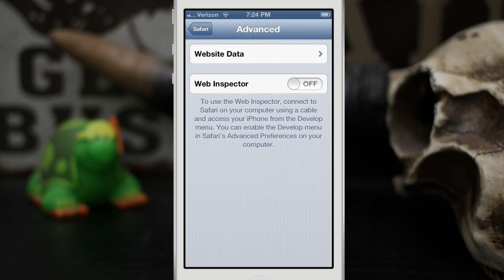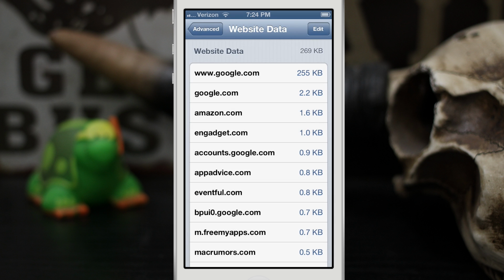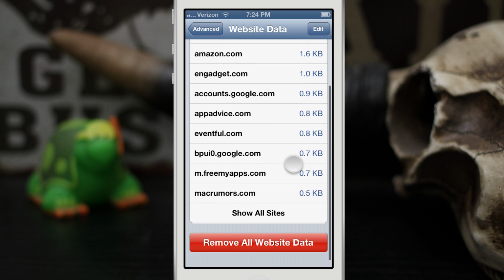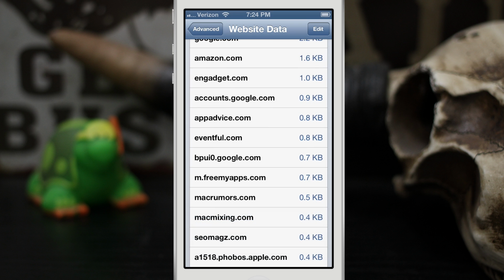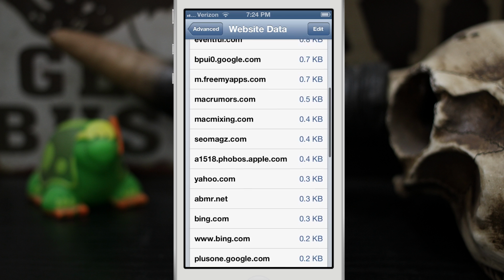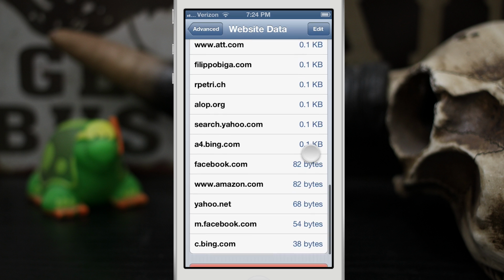Now under Advanced, the first thing you see is website data. Let's go ahead and tap on that. Now in here, you can see that there is actually little bits of space being taken up by quite a few websites. And you may have more than this on your device, but for me, this is what I have right here, and it'll show you all the website data that's being stored on here, and you can kind of scroll through it and see exactly what's taking up space on your phone.